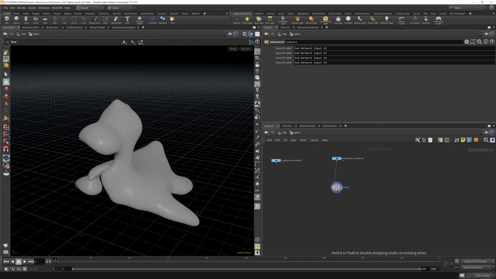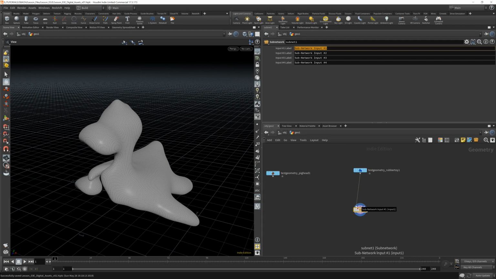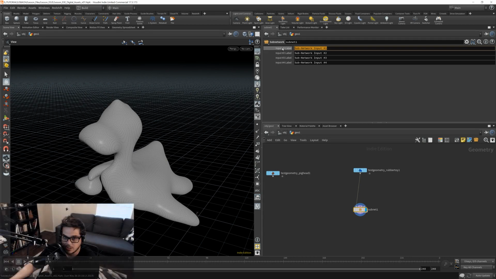So cool. Now that we have this subnet, we can start doing stuff with it. This is really where editing the parameter interface comes in. So up here, we've got our parameters view, and it looks like we've got input labels. You can see here that this subnetwork input number 1 will have a label that is reflected down here. We could change this input label to be something else, like input geo. And if we hover down here, you can see that our tooltip just says input geo.